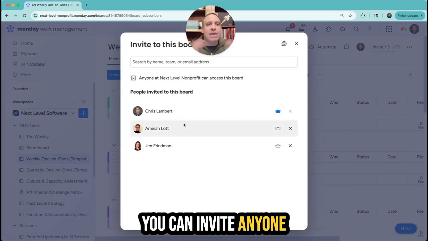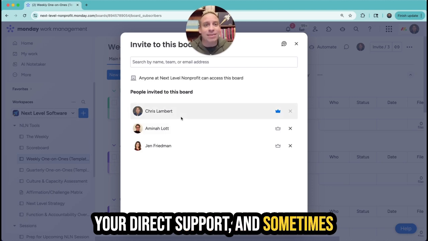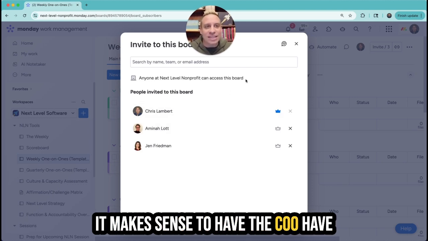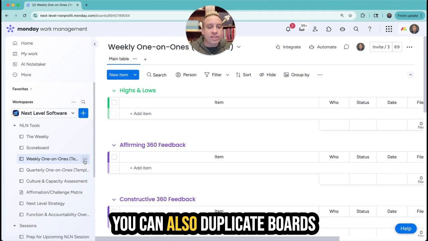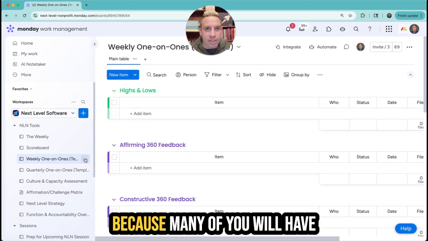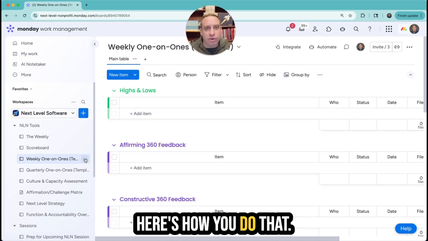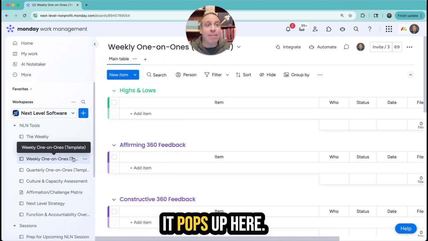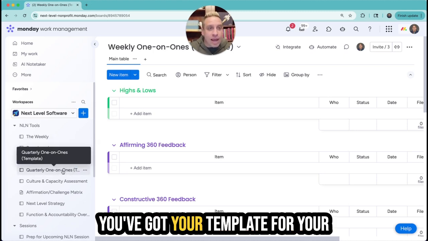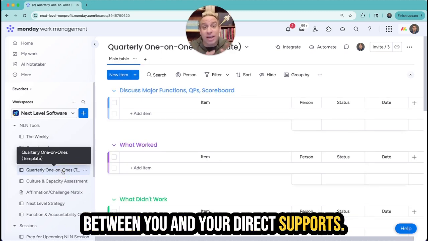You can invite anyone from your organization. You're definitely going to want to invite your direct support. And sometimes it makes sense to have the COO have direct access to this board as well. You can also duplicate boards because many of you will have more than one direct support. Here's how you do that. Again, you click on the 3 little dots, then click duplicate, voila, it pops up. Here, you've got your template for your quarterly one-on-ones that take place between you and your direct supports.